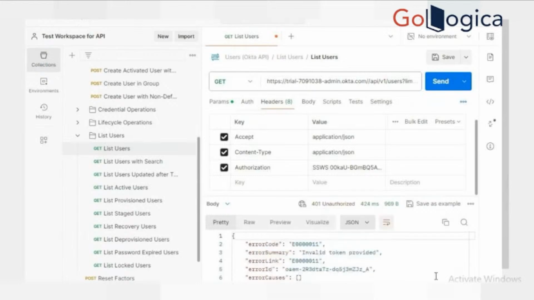So what is it saying in the error part? It is saying invalid token provided. Invalid token provided means for this tenant, this token value is not supportable. So these kinds of error ID, error link, error code, error summary have to come up over here if such an activity is not valid. Our task is to list out the users with the help of our API from our Okta tenant.